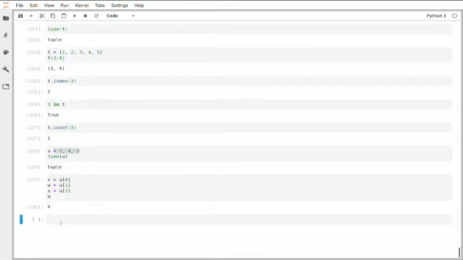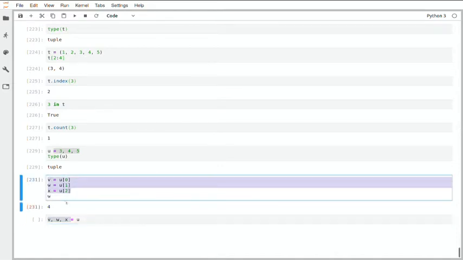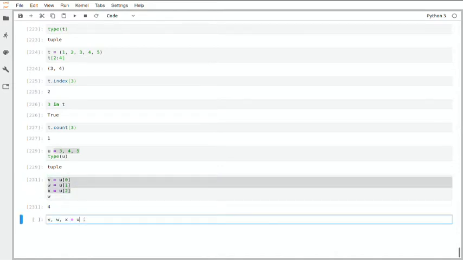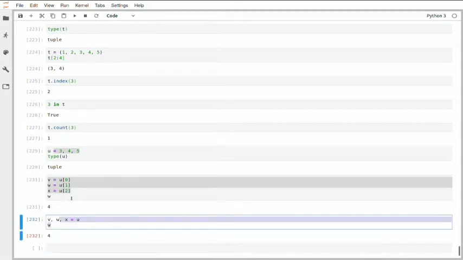But you can do one fancy thing. If you want to be fancy, you can do this: v, w, x equals u. And what this does is unwrap this tuple into these 3 variables. I think you don't really have to use this. It's some kind of advanced usage. You can always get around it by using something like this. But if you see something like this in somebody else's code, then this here does exactly the same as this here.